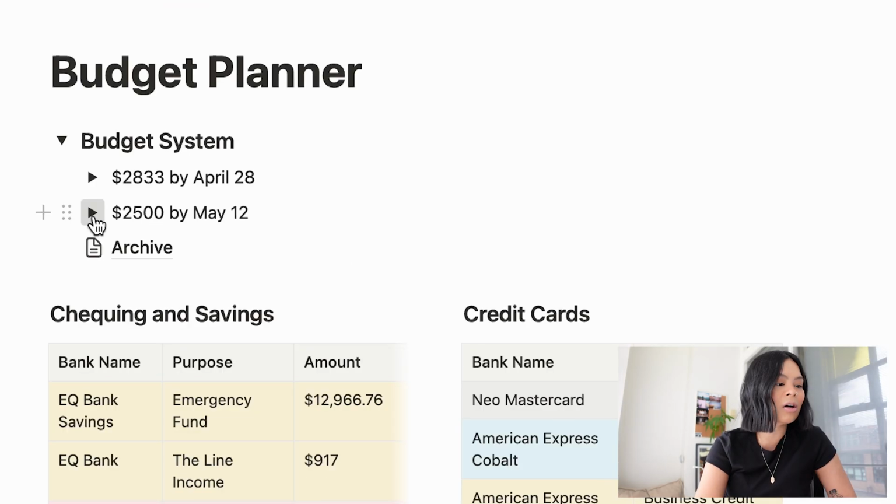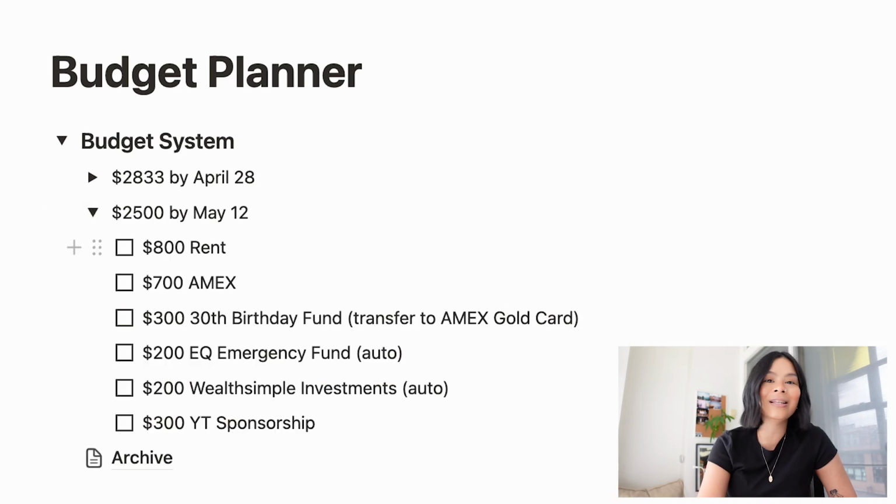If I open up this toggle, you can see that I have planned my paycheck already and where each dollar will need to go for May 12th before I even receive that money in my bank account. This just allows me to be really intentional with where I put my money when that money hits my account, and I don't go out and spend it on things that I don't really want to spend on.